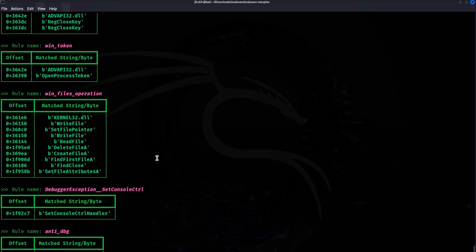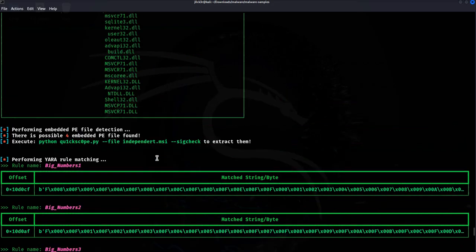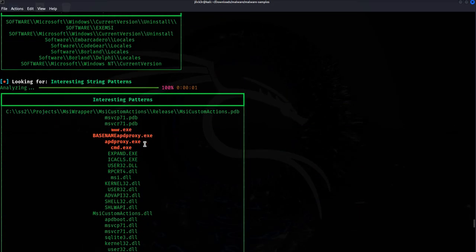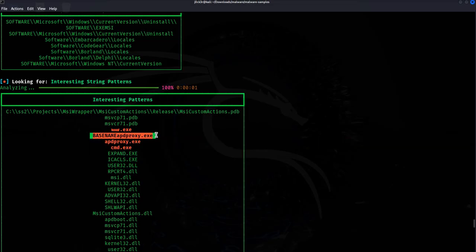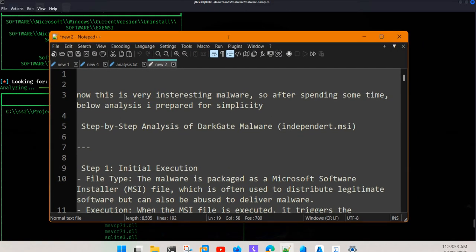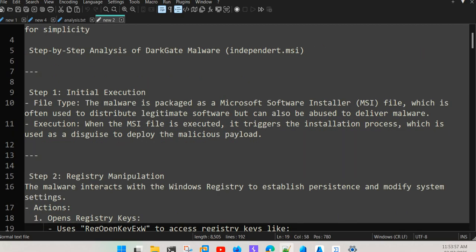And here we go. A lot of critical and interesting information on this. Now, for an example, these are some interesting patterns that are identified, which is using command prompt, add proxy into this, some random name. So what I did, I have already done the analysis on this, so I will present this analysis to you, that what exactly might have happened.